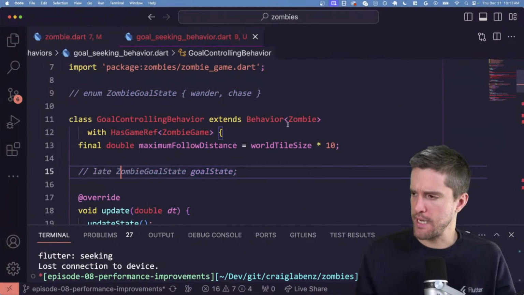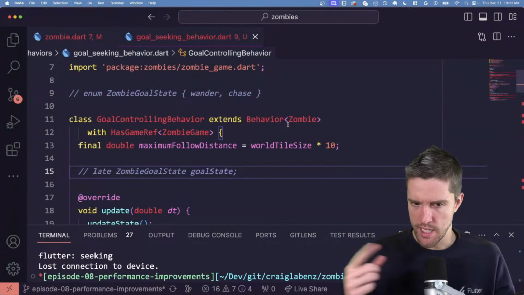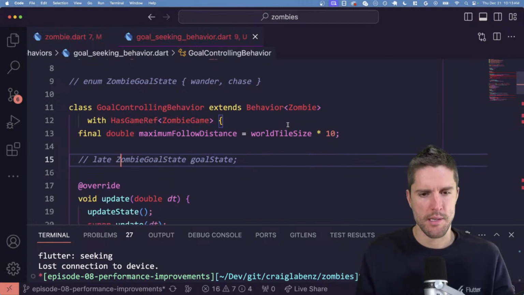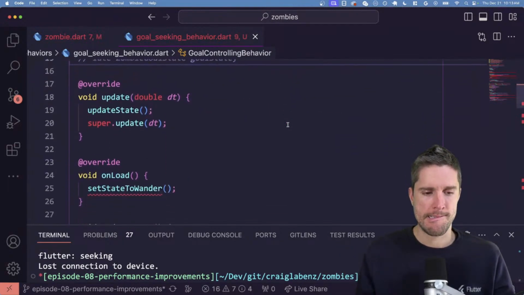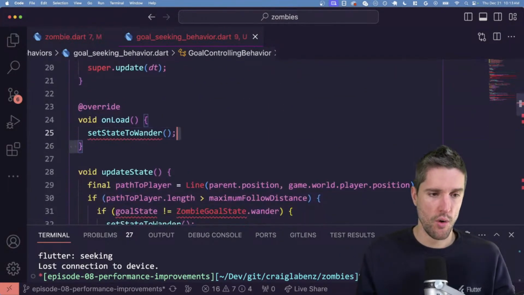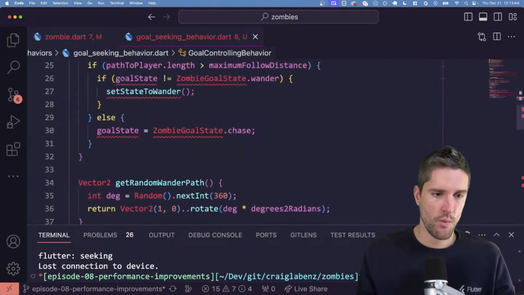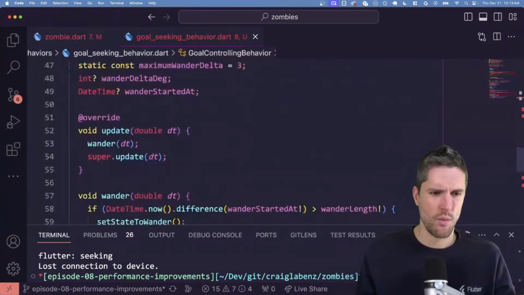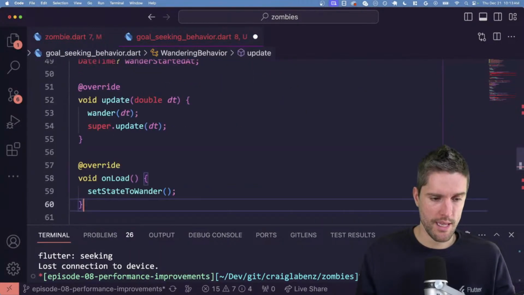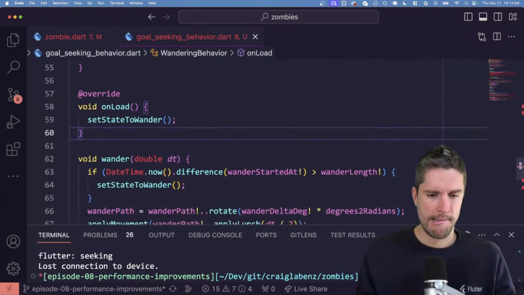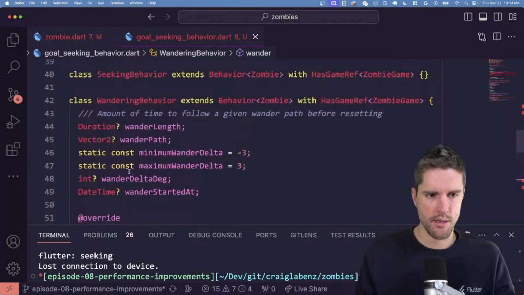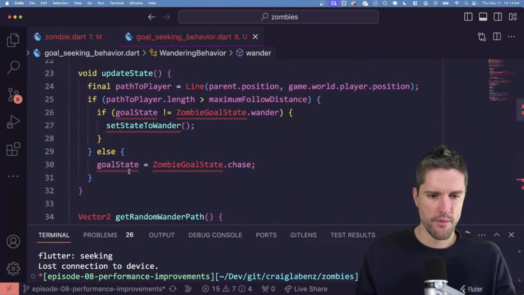When behaviors are added and removed, is there like ping ponging in and out of the game? Does onload get called every time they're added? I'm hoping yes. Because if so, then set state to wander could just be called in the wandering behavior's onload method. And I still have to figure out apply movement. Oh boy, that's going to be, things were so coupled before this all started.